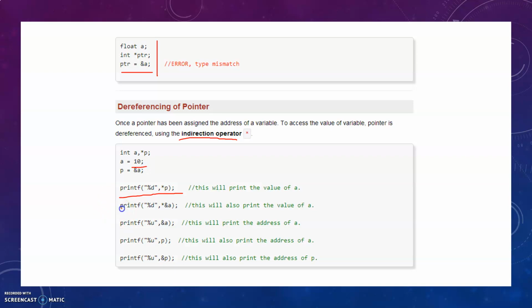In the next case, if I print the value *&a, this will also print the value of a. Why? Star means a pointer variable. Star and address become cross cut, like plus minus, cross cut. So it will give the value a. What will it print? It will print the value of a.